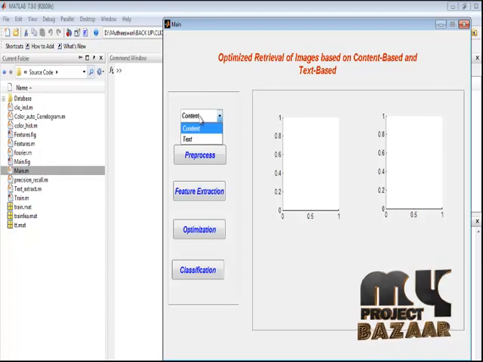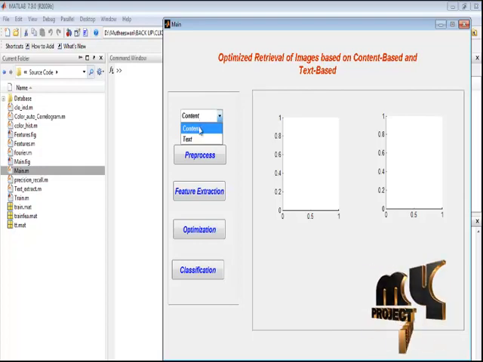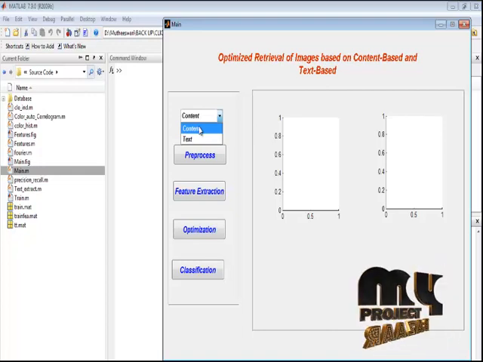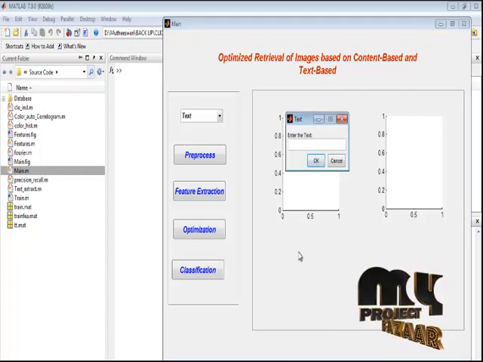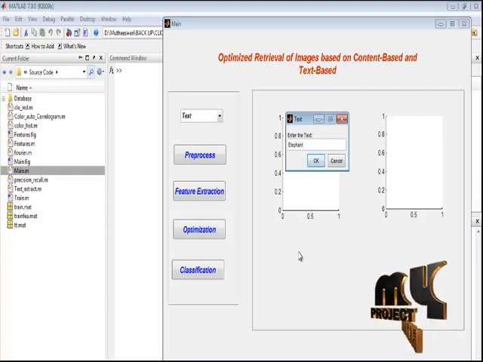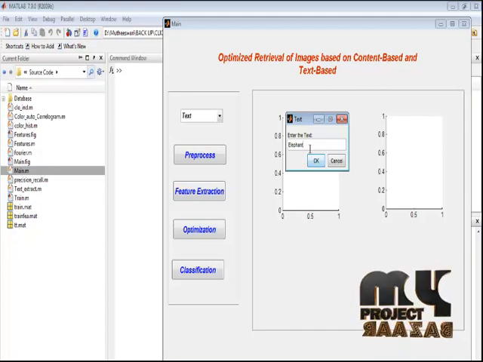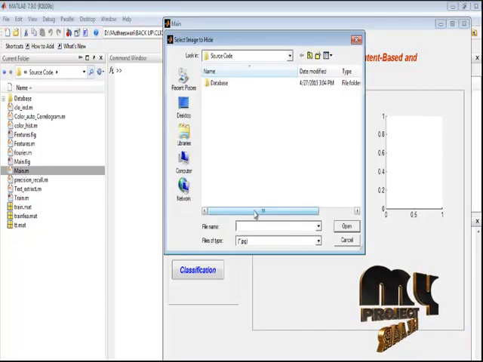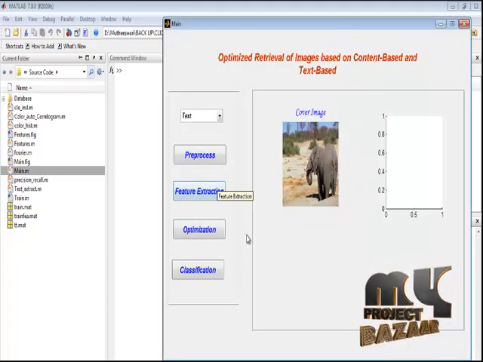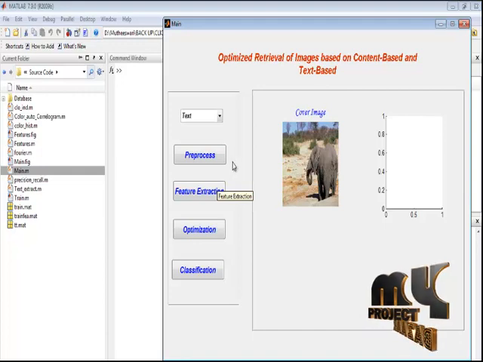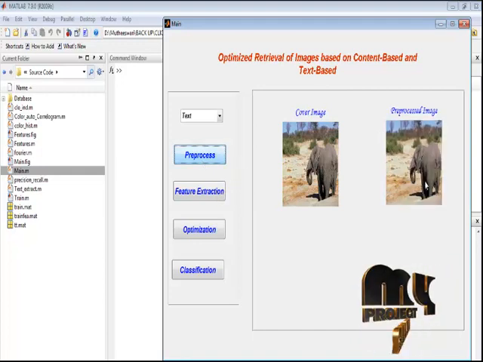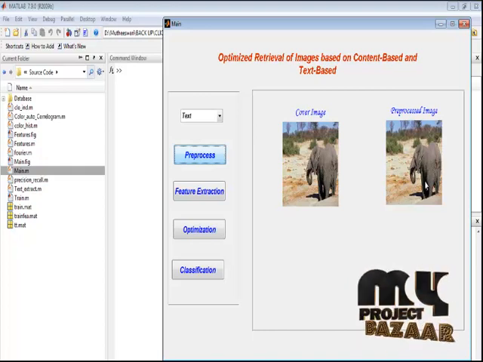Here select any one content information. If you select the content, then you need to browse the query image from the dataset folder. If you select the text, then you need to enter the query text. Here I want to retrieve the elephant images from the dataset folder, so I type the text as elephant. Here you need to select cover images, any one cover image. Here I display the cover image in the axes 1 plot. By pressing the pre-process button we can pre-process our cover images. Here I display the pre-processed image result of the cover images in the axes 2 plot.